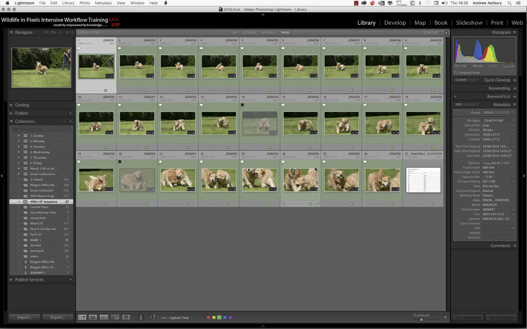Okay, so here we go with a sequence shot with the Nikon D5, using the 400mm f2.8 Nikon lens, new version, or latest version I should say. And you can see over here we've been shooting in manual, 1/4000th of a second at f6.3 and using auto ISO.